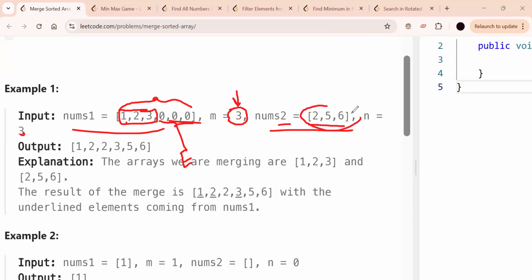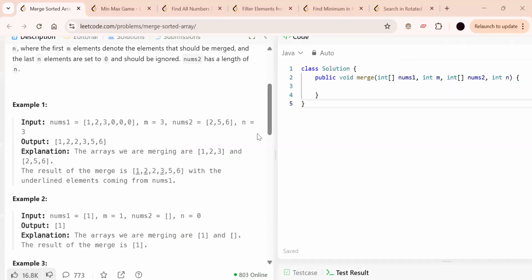When you merge 2, 5, 6 and 1, 2, 3, how many values are there in total? 6. So these 3 empty spaces are used to accommodate the nums2 values. Now let's come back to our merging. We need to merge those two arrays, so let's take one example.